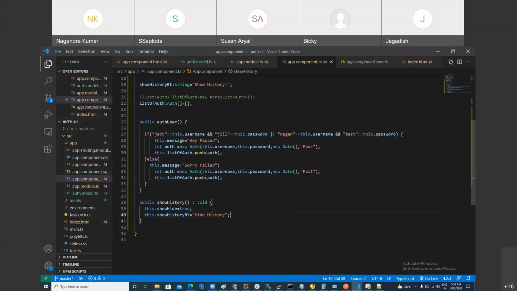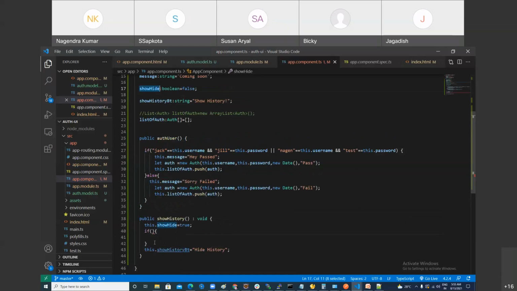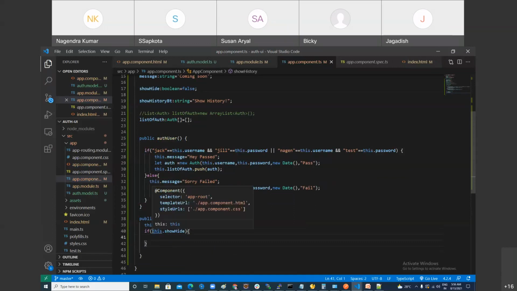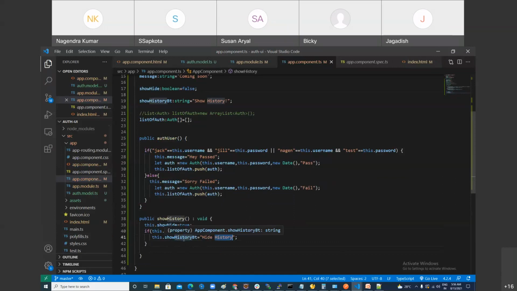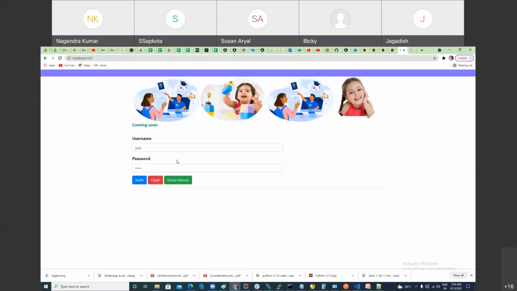Okay. So what we can do, you are calling the same function on both, right? So here you can, if, simple, you have to do, right? If it is true, then you have to do hide history. Am I right? If it is show, then you have to do hide history. Because when you click on it, first time, that's fine. Let's do that, okay? Click. Can you see this?